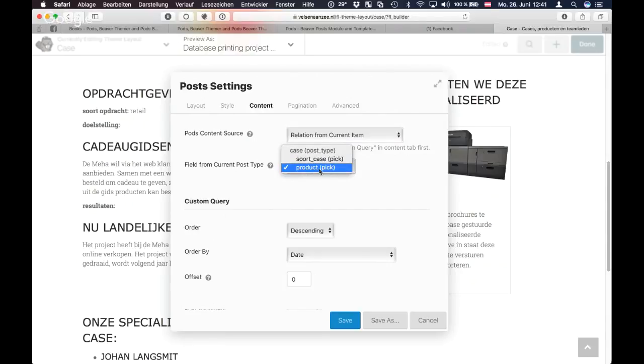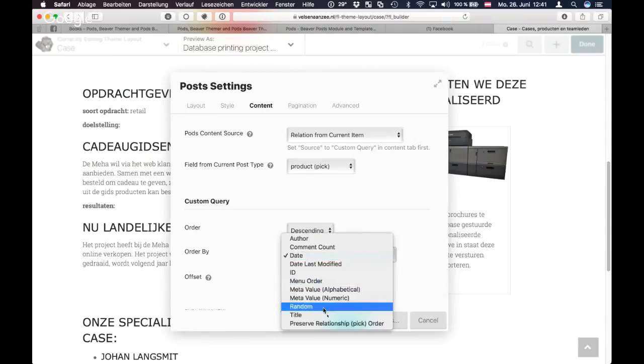This time we have a relation from the current item, from our use case to a product. Then the post module iterates, because maybe they use more products. Yeah, they come under each other, stacked. Don't look at the design yet. It's just about the technicals. And then you can decide which order you want, and you can even preserve the relationship order. This was in the last one.